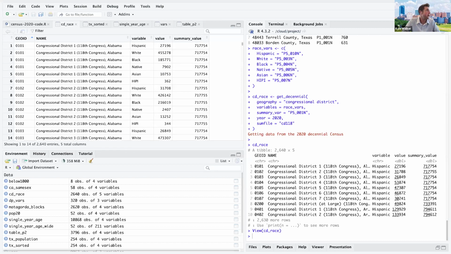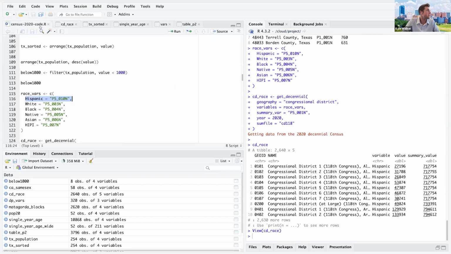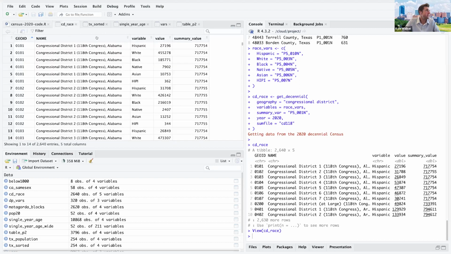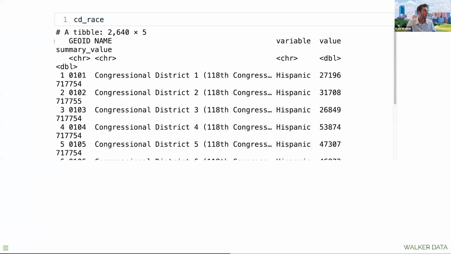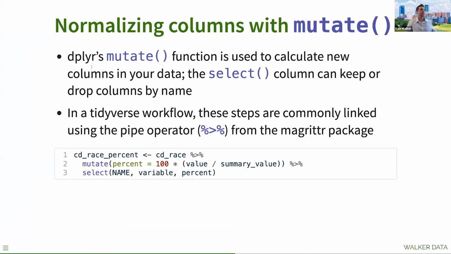So what we then see in this data set is that we have a value column and a summary value column that could readily be used to do a percentage calculation in one fell swoop. So let's go back to the slides and take a look at that.